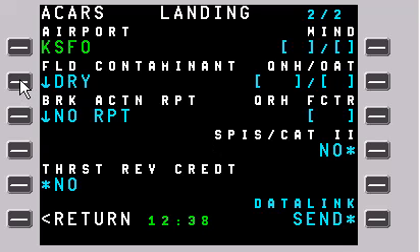So your field contaminant, you've got dry, wet, ice, compact snow, standing water, slush, dry snow, and wet snow. No depths associated with these, but these are the same 8 contaminants that you have on a takeoff request. Your braking action, no report, good, medium, poor, nil, and back around to no report. And you can send from either page.